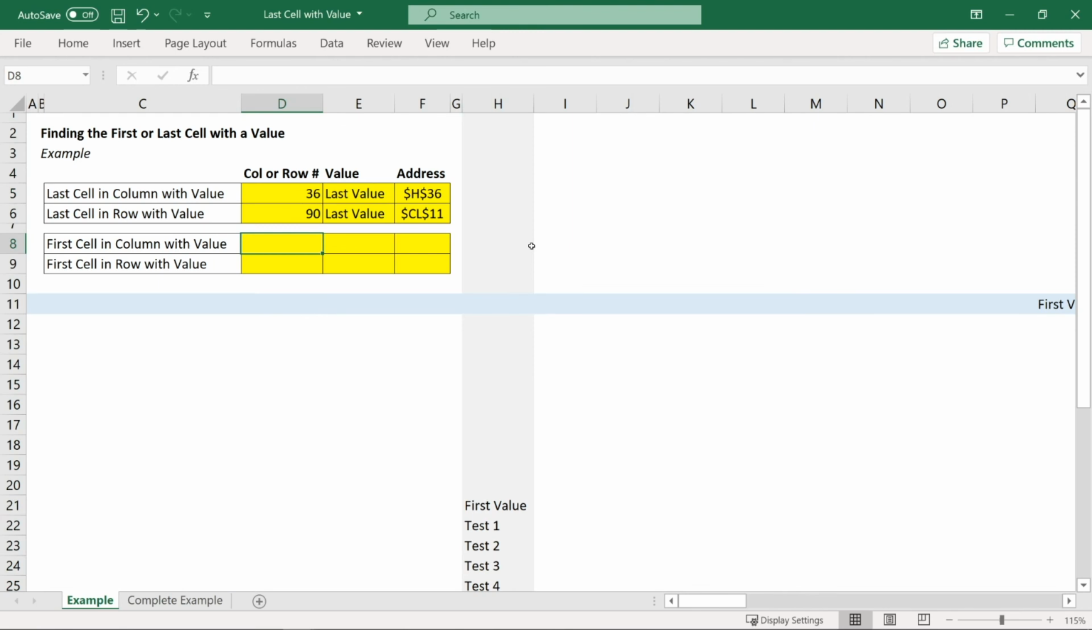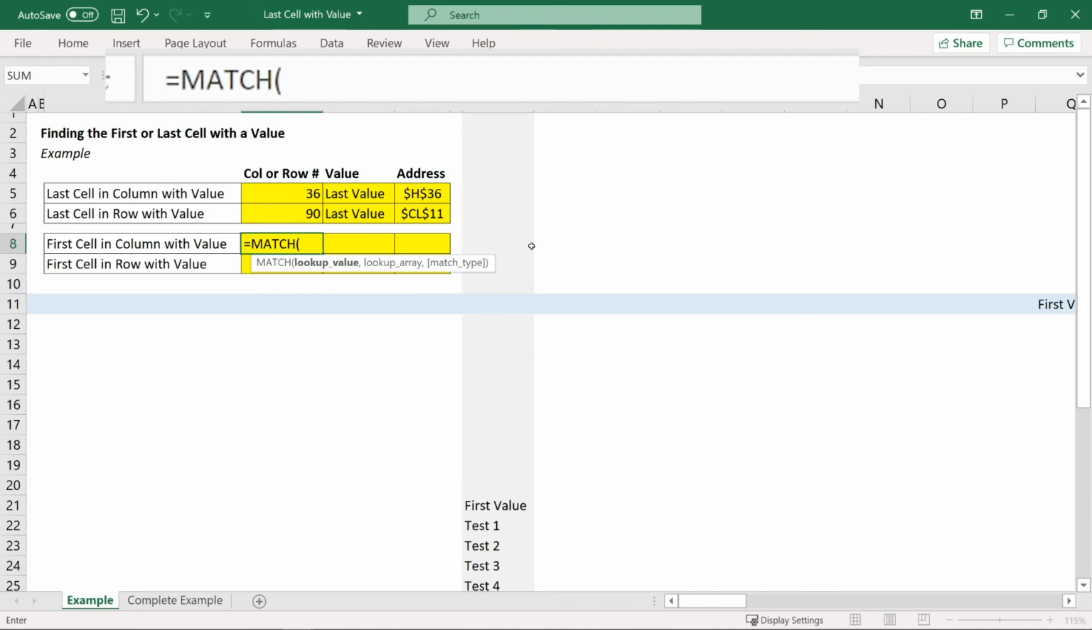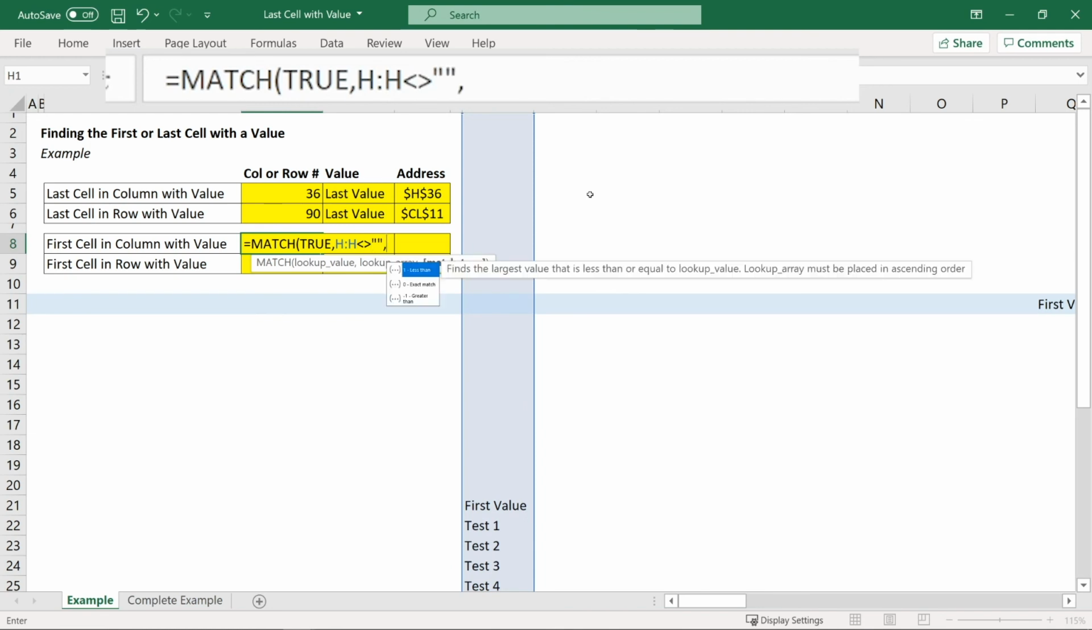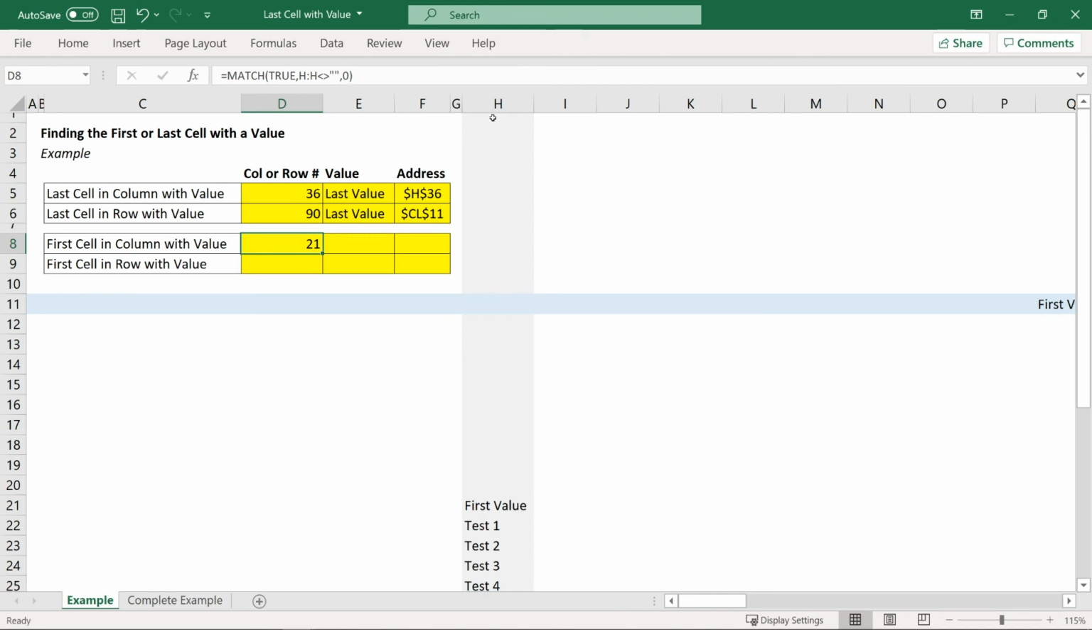So without further ado, let's go ahead and type our match function. Equals match. What are we looking for? We're looking for true, so type true. And where are we looking for it? We're looking for it in our array that contains false wherever there's a blank, and true wherever we have a value. Remember, how did we create that array? Column H is not equal to a blank. Then comma, and we're looking for an exact match. So put in a 0, and then close parentheses. And we find that the first value is located in row 21.